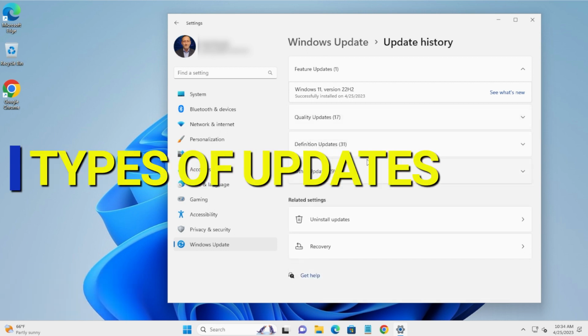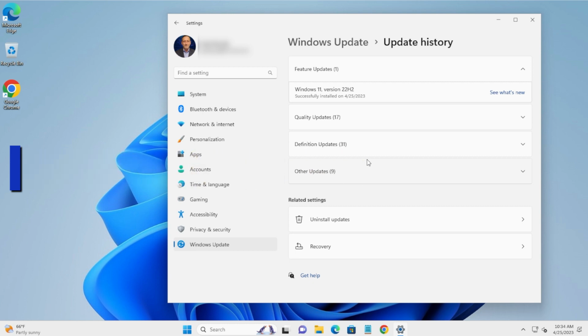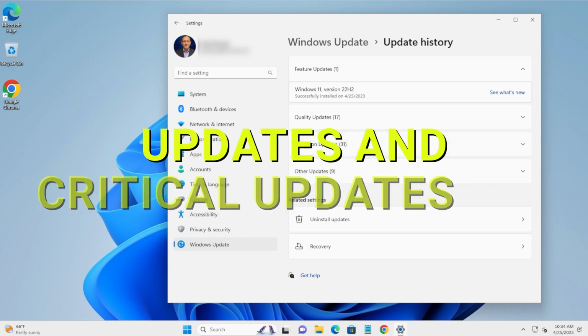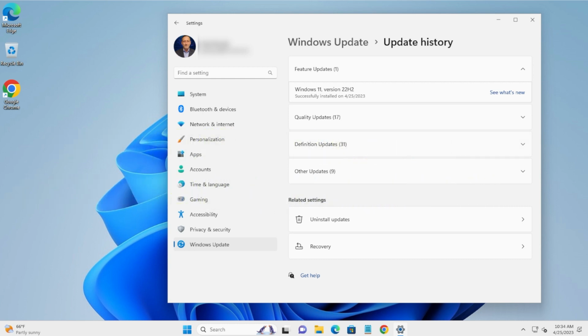There are many types of updates. We will address the common ones usually seen in Windows Update. All this information was taken from Microsoft's website. There's updates and critical updates. All right, those are widely released fixes for specific problems that address something that's critical but not really security related, usually a bug.